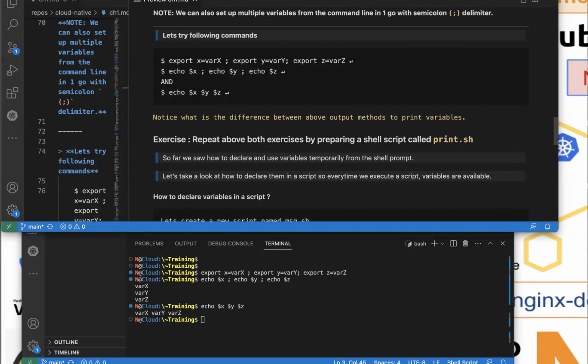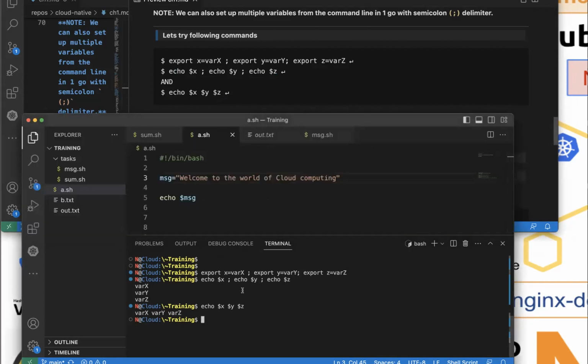While declaring the variable, we don't need to use double quotation marks, right? Not unless it has special characters or spaces in it. In this case, I'm not using any special character. It's a single string, so it is okay. You don't need to use quotes.